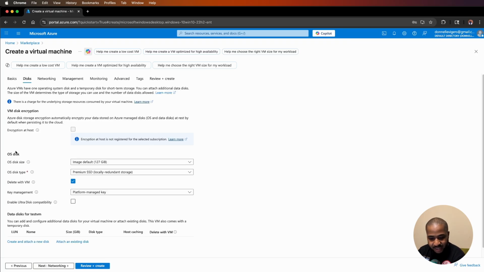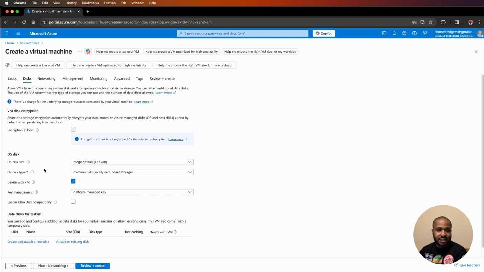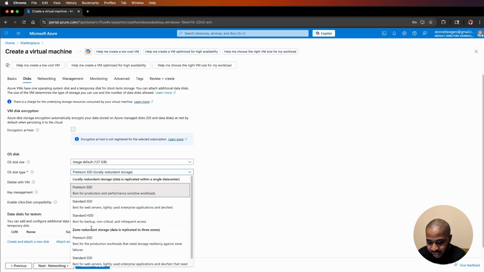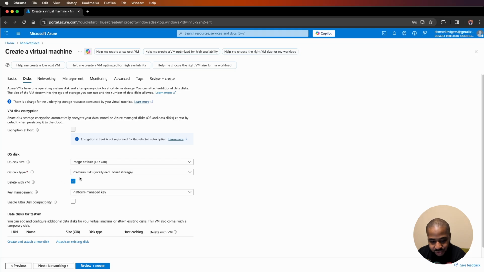Now we have the disk area, the disk options, and basically this is just like a hard disk or an SSD inside of your computer. It's the amount of space that you want to have for your machine, virtual machine, mind you. So we have the OS disk size. We're going to keep that at the default. You have different disk types. So you have SSD, standard SSD, and you can see these all have different characteristics to each other. And you want to have this selected so that if you do end up deleting the virtual machine, it's also going to delete the disk along with it.